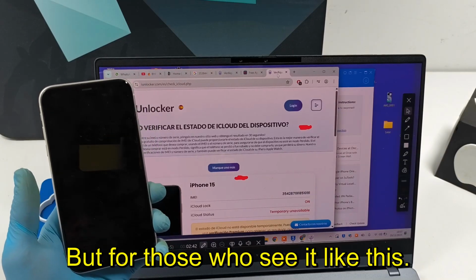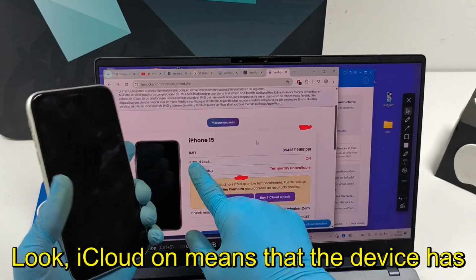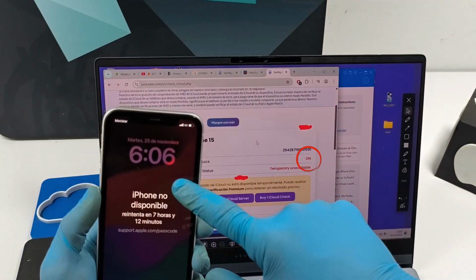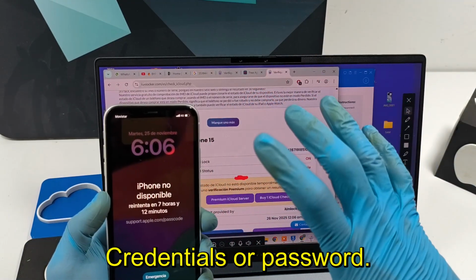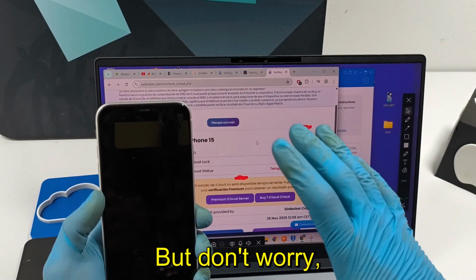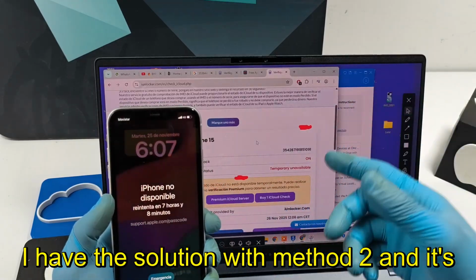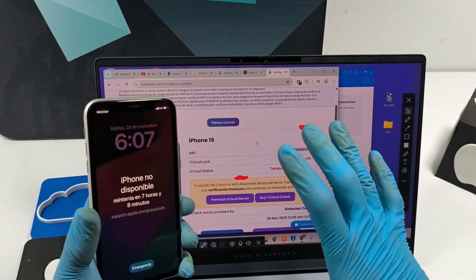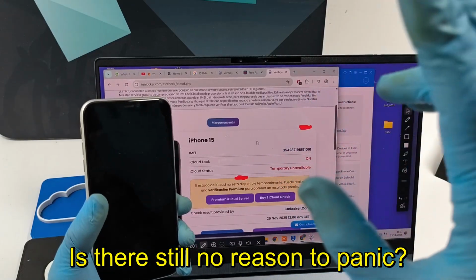But for those who see it like this, look, iCloud on means that the device has an iCloud account and it will ask us for credentials or a password. But don't worry, I have the solution with method 2 and it's very easy. Just breathe deeply. There is still no reason to panic.